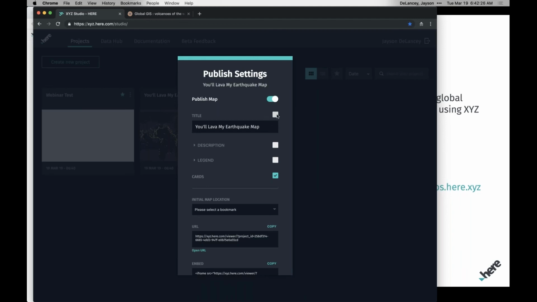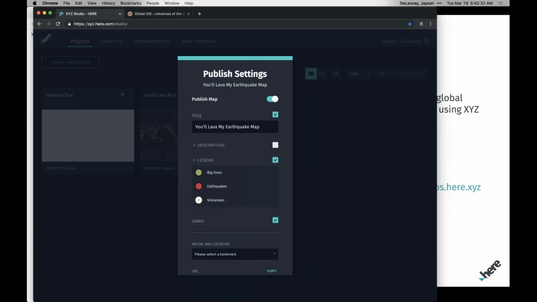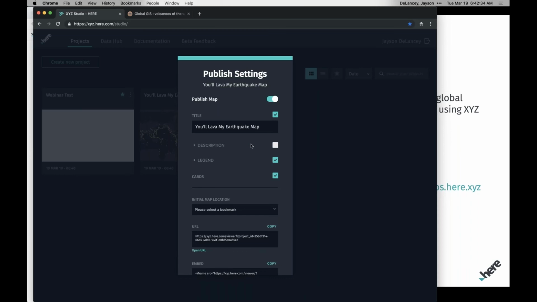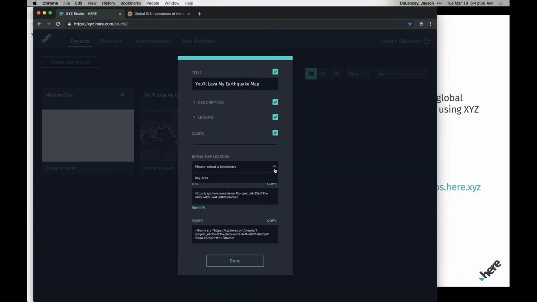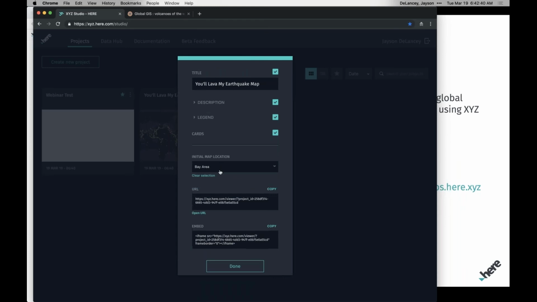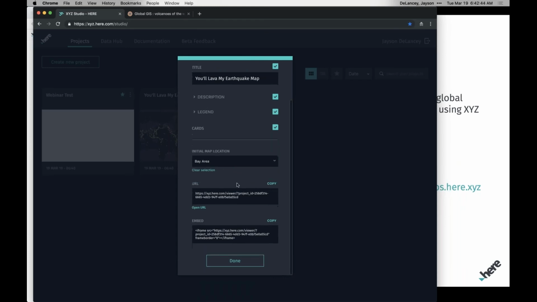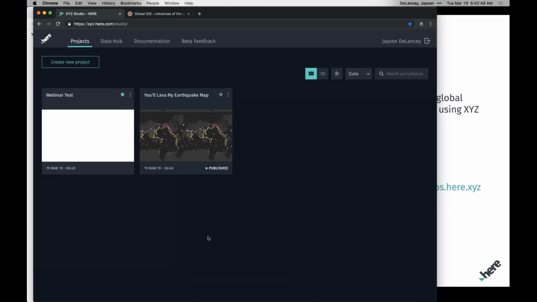You get a couple of options here. You can put on a legend or a title for your map. You can also add the description when you publish it. Those bookmarks we talked about, you can choose where you want this publish link to start from, and then you get your map settings. So I'm going to go ahead and save that real quick.